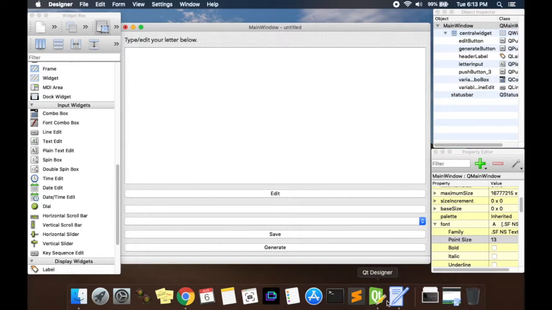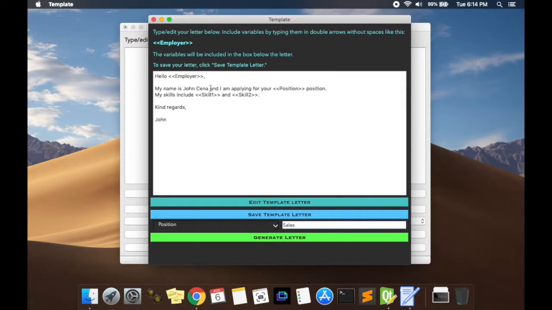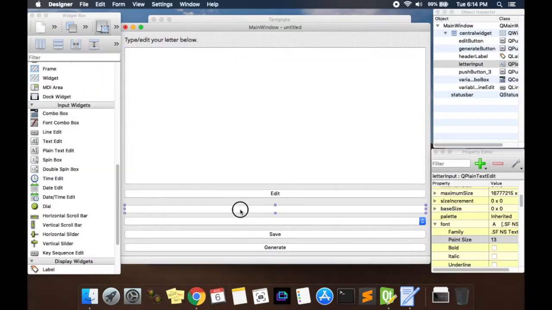Okay, but the thing is, this still isn't so aesthetically pleasing, right? And it kind of doesn't make sense, right? The interface has to be intuitive. It has to be easy for the user to interact with. So let's go back to template. If you see template, edit, save, and you have this combo box and you have the variable name right beside it. If I go to employer, I can select Google. If I go to skill one, I can select presenting. That's much more intuitive than having the line edit above and then the variable name below.